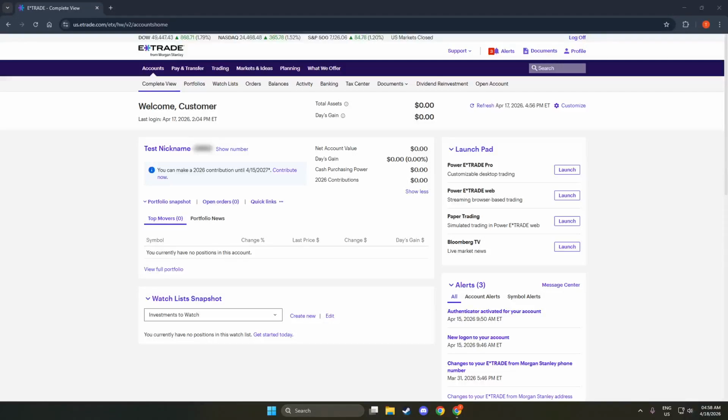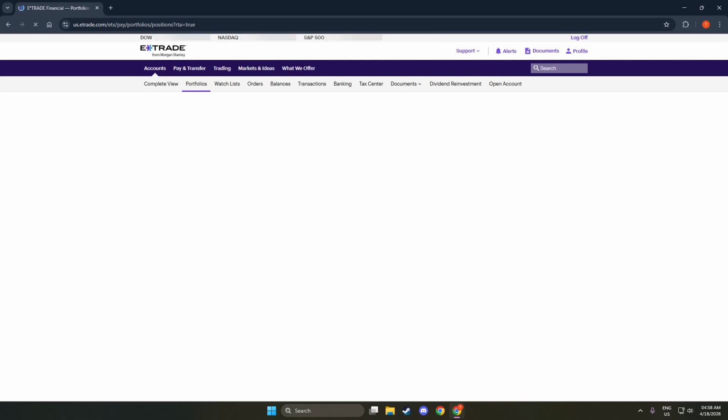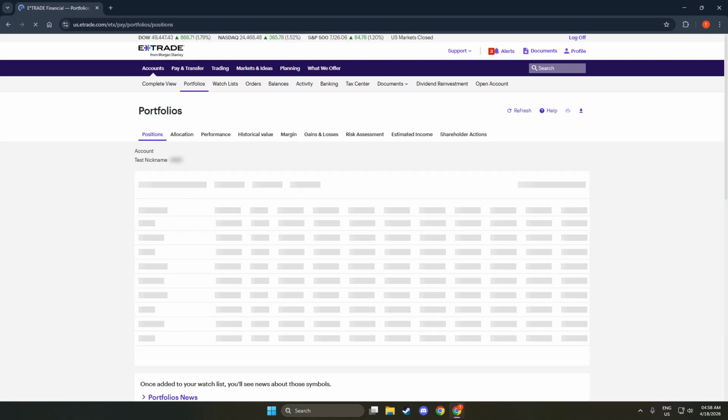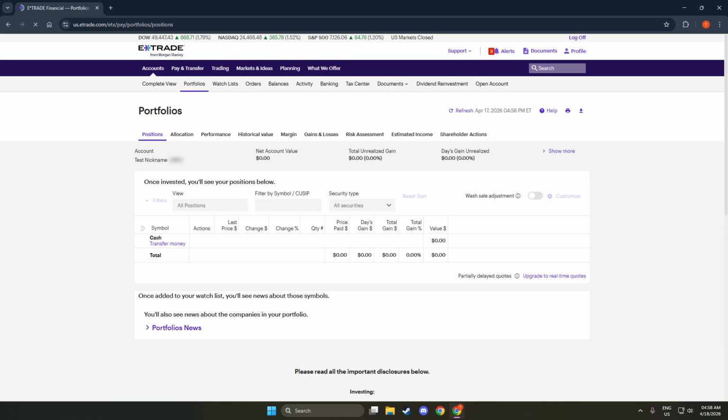In today's video, I'm going to teach you how to rename your E-Trade account. Giving your accounts clear, memorable names can make everyday investing simpler, especially if you juggle multiple portfolios for different goals. By the end, you'll know exactly where to go and what to click so your updated name shows up wherever you manage your money.